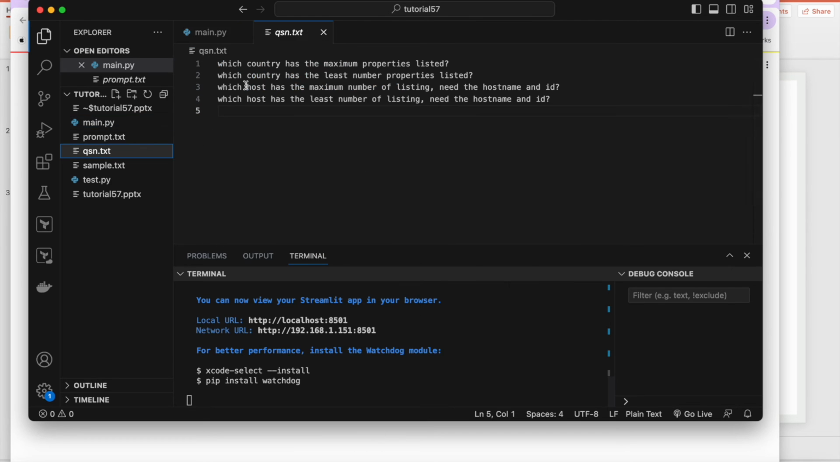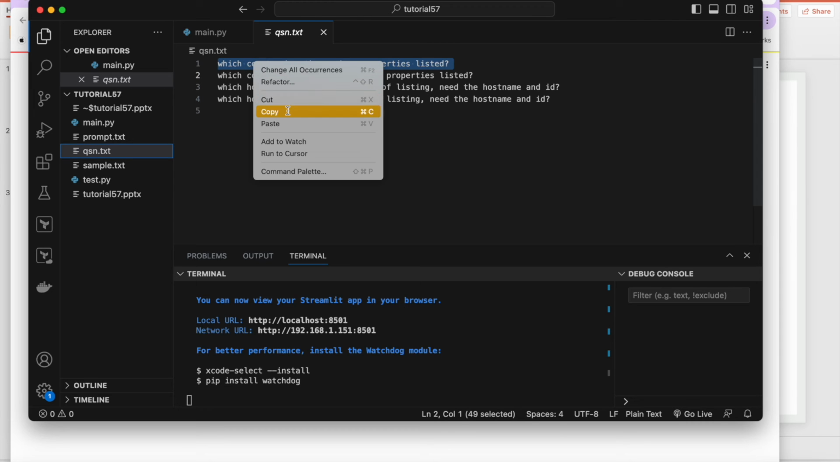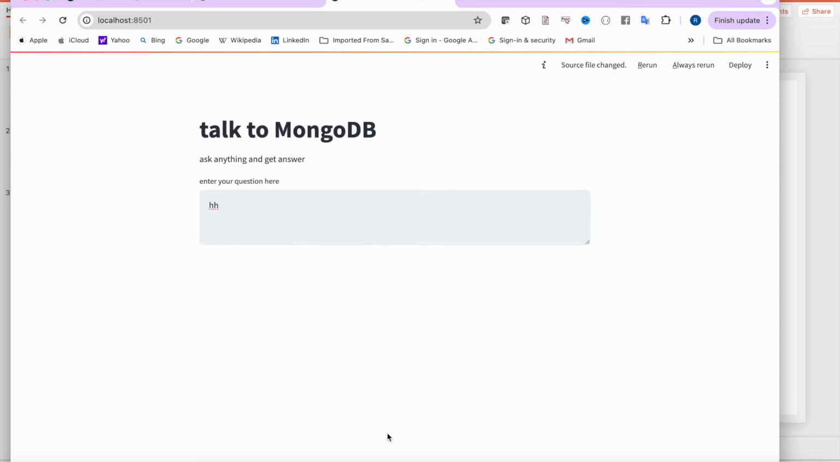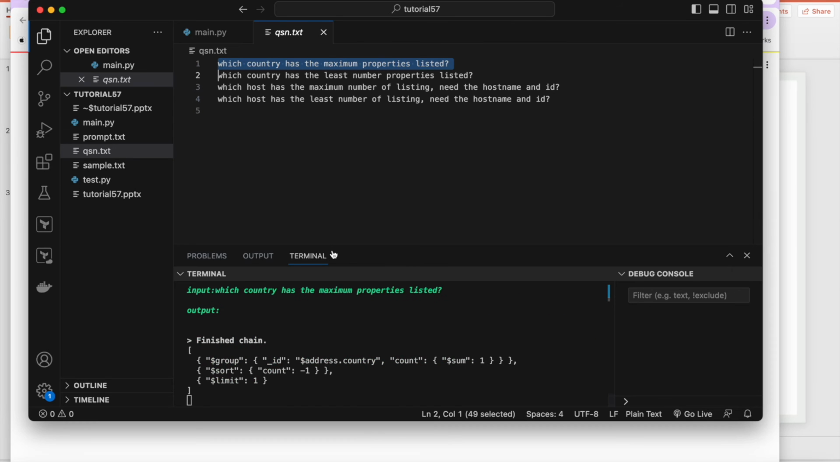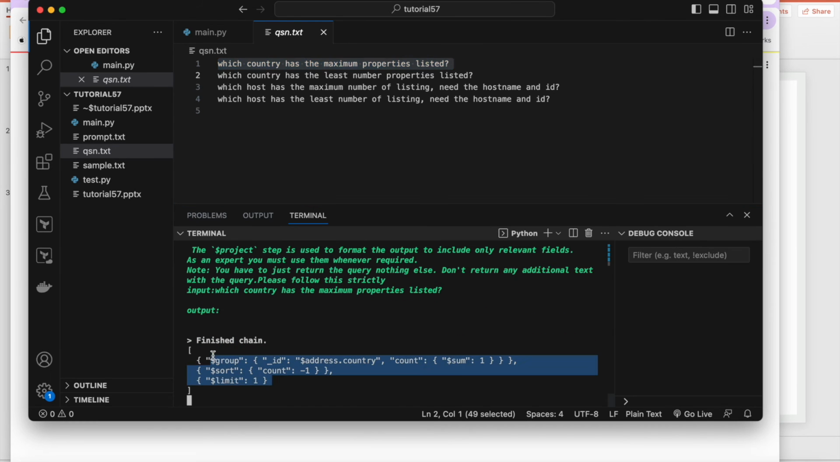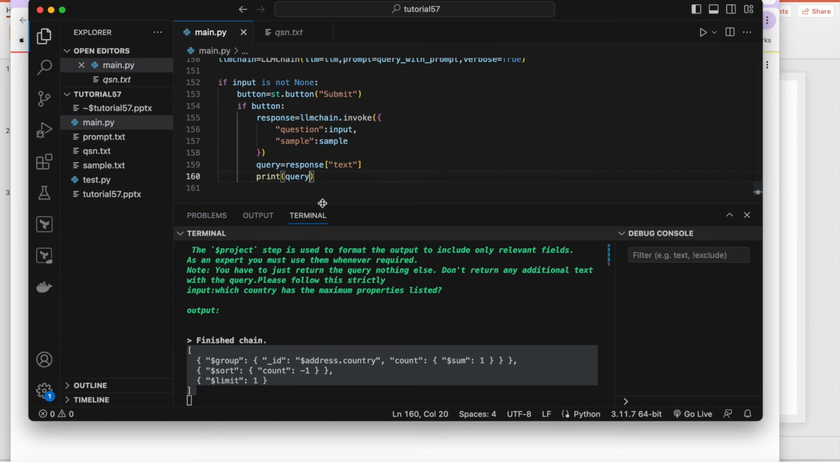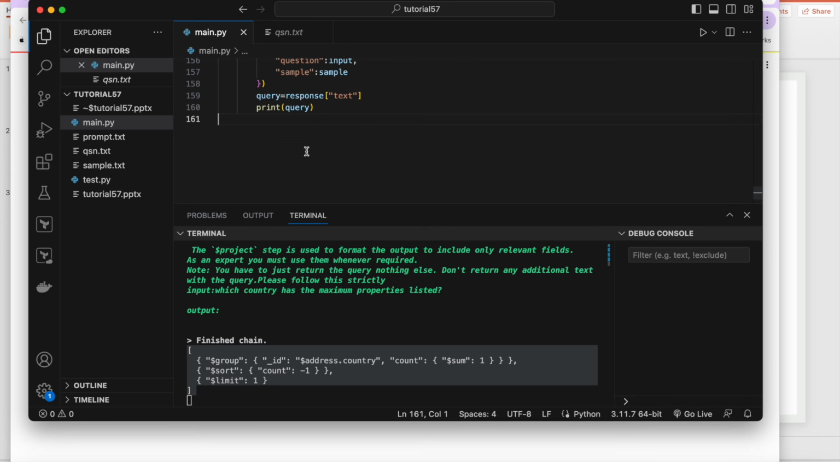So let's ask a question from here. Which country has the maximum properties listed? See, the button is coming, and something started happening. It's working. I got the query, the chain is finished, and it is returning me this thing, right? So now I have to run this thing against a Python program. So I have already created, so basically let's do something. Run this thing. So basically this is the query.